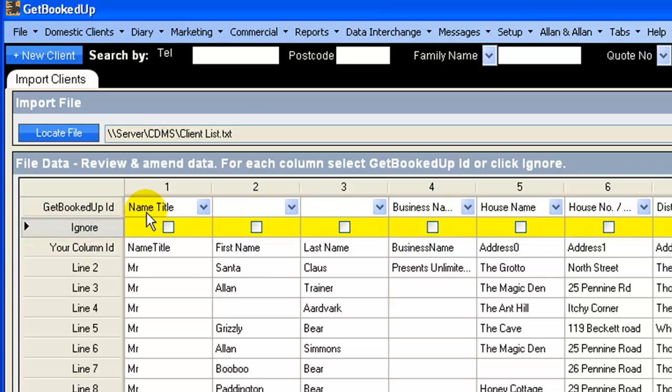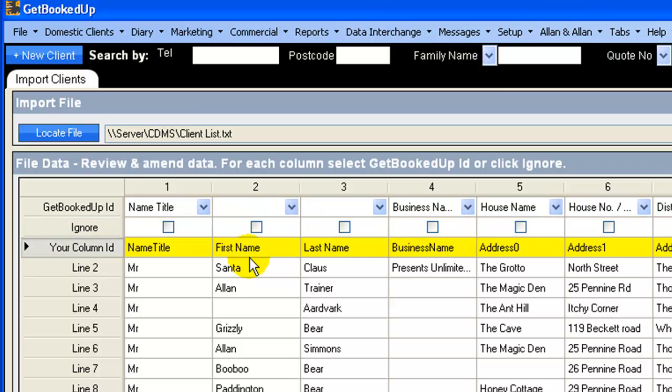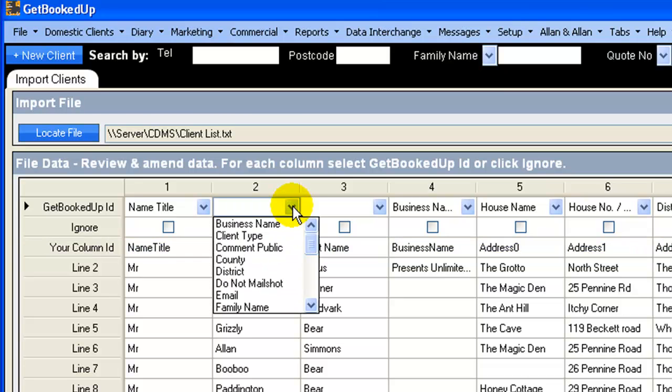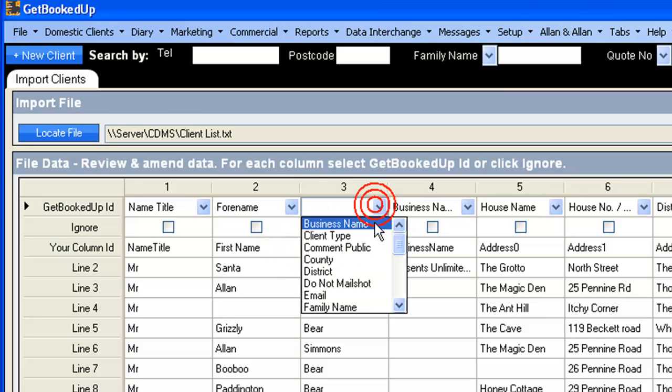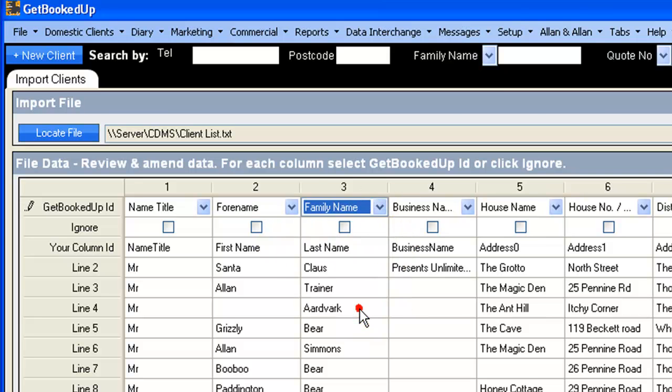So let's have a look at the first one. Name title is what get booked up calls it, and we've got your ID column here, name title. And then we've got first name in your field here, but we've not managed to match that up to anything. If we have a look in here, we should find forename. So in get booked up, we call it a forename. The next one is last name. If we have a look in get booked up, we'll find that that's family name.